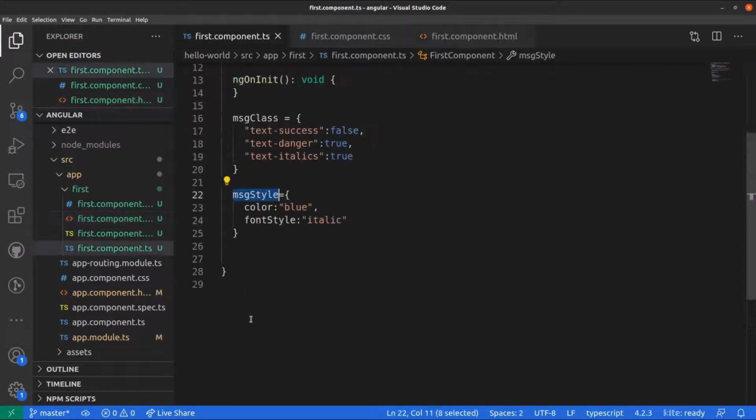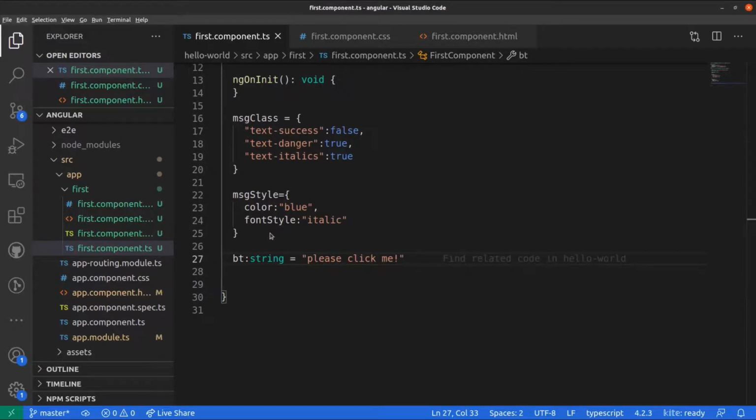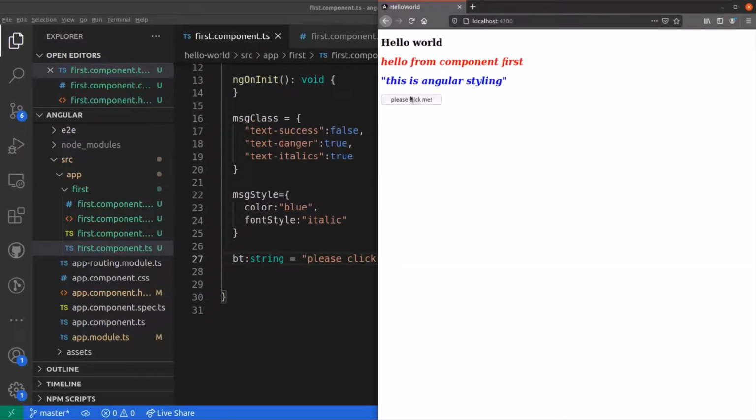pt, and let's define this pt here, and pt is of type string, and this says please click me. Let's save our code and go back to our page and we have got the button here which says please click me, and it does nothing on clicking because we have not attached any DOM event to it till now.